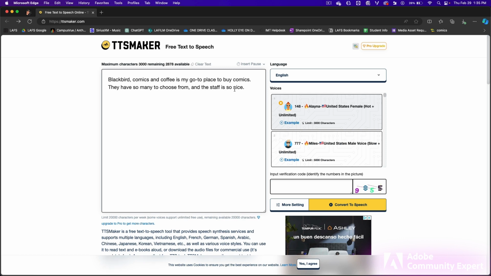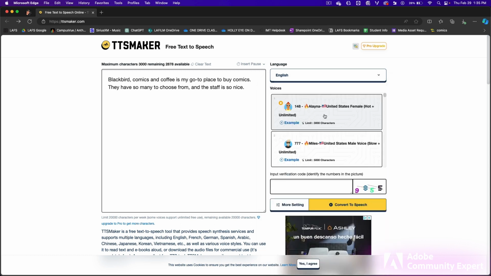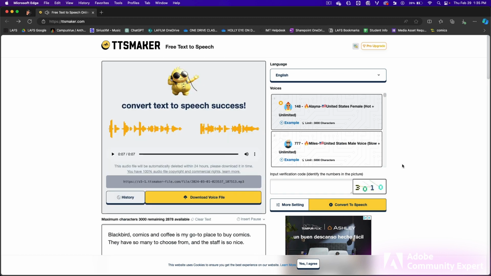Write in what you want your narration to be. Click on language and choose the language you want your narration to be in. You can use a woman's voice or a man's voice. You want to input the verification code 9855, that's that number right here, and click on Convert to Speech. When you're all done, click on the Download Voice file, and we'll bring that into Premiere Pro.